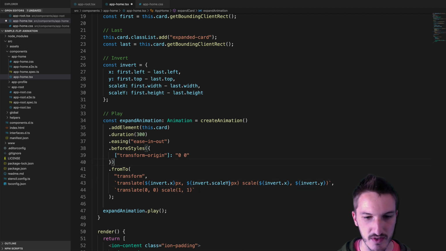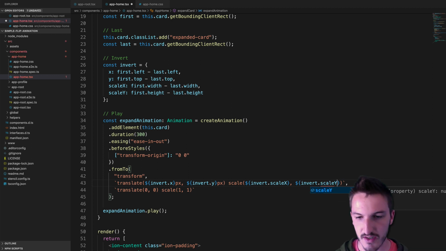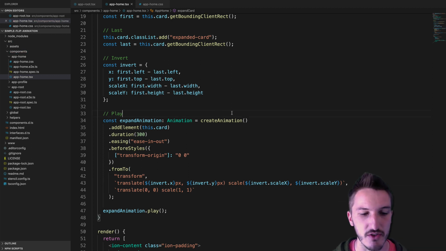So I just swapped those back around. Sorry if that was confusing. So that should be invert.xpx, invert.ypx, and this one should be invert.scalex, invert.scaley. So let's give that another try.